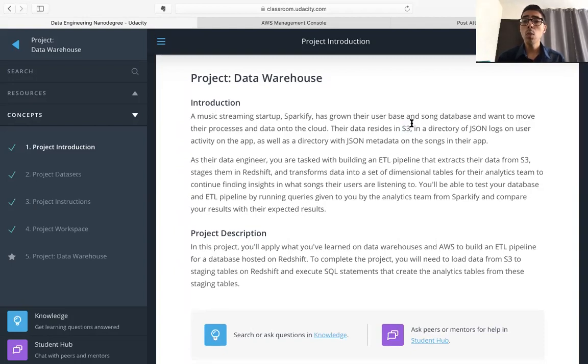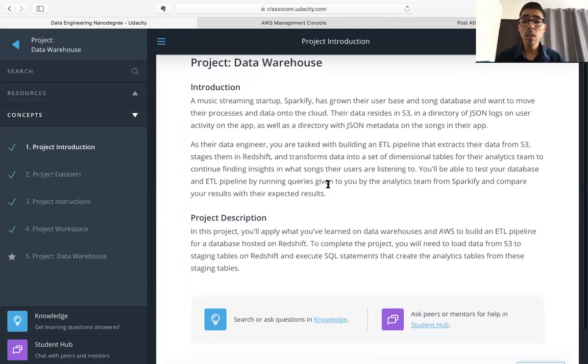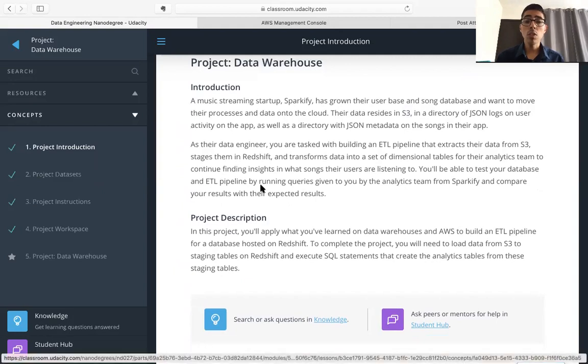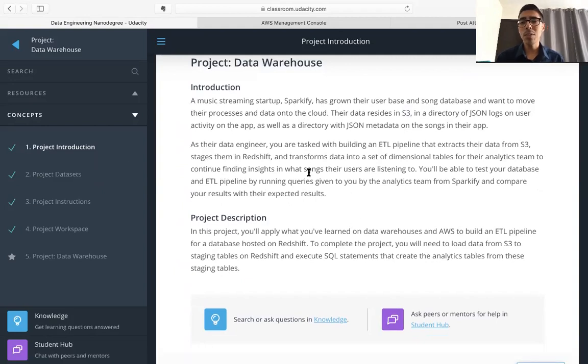Basically, we want to extract information from this S3, and we want to have it in staging tables, transform it, and then load it into our tables, which is going to have a star schema. And that's basically what we're going to do, so that we're able to query this schema and perform analytics on it.